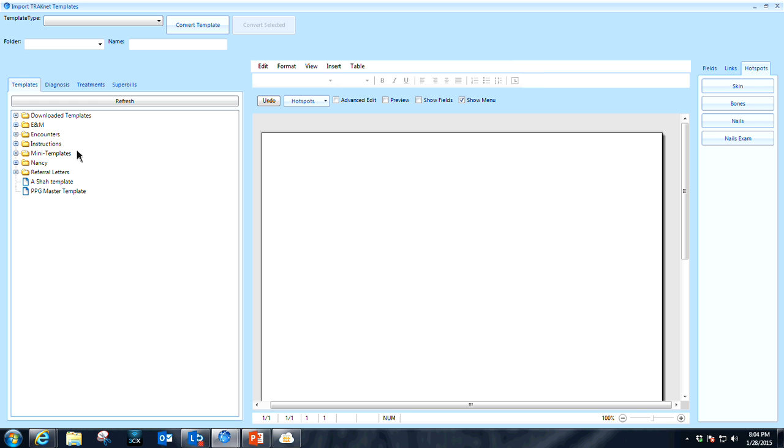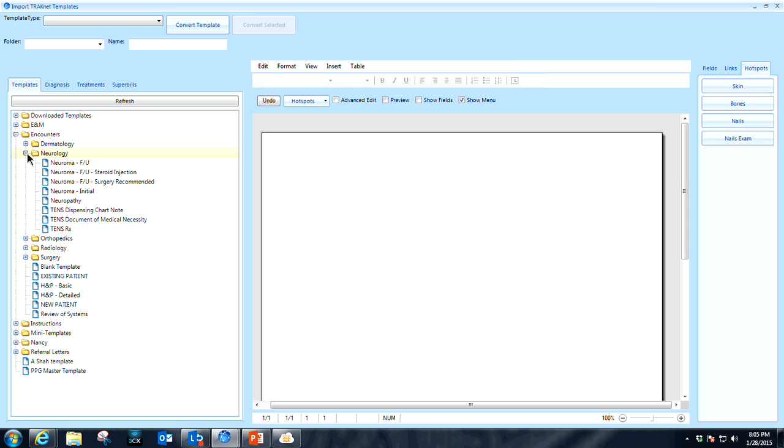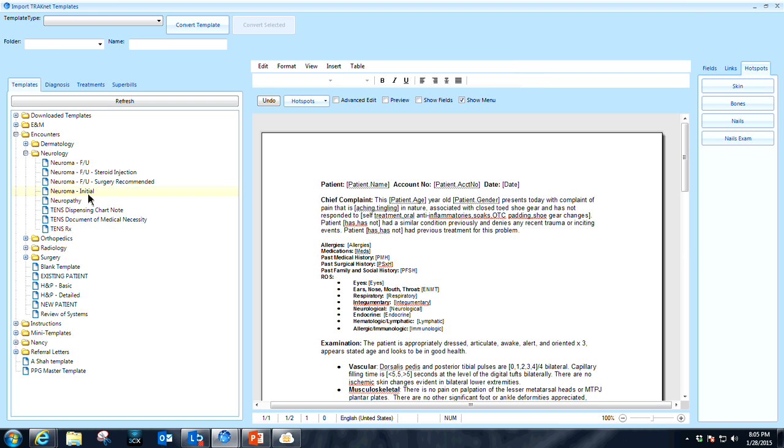Converting the templates is a very simple process. Being able to just highlight a template and then converting it with a single click, or converting a folder's worth of templates with a click for all the templates within a folder. So if we open up the folder and say we'll open up a neurology folder, and let's click on that neuroma initial. We click on that, you're going to notice that the template itself is going to look very similar to the Modify Template screen in Traknet 2.0.